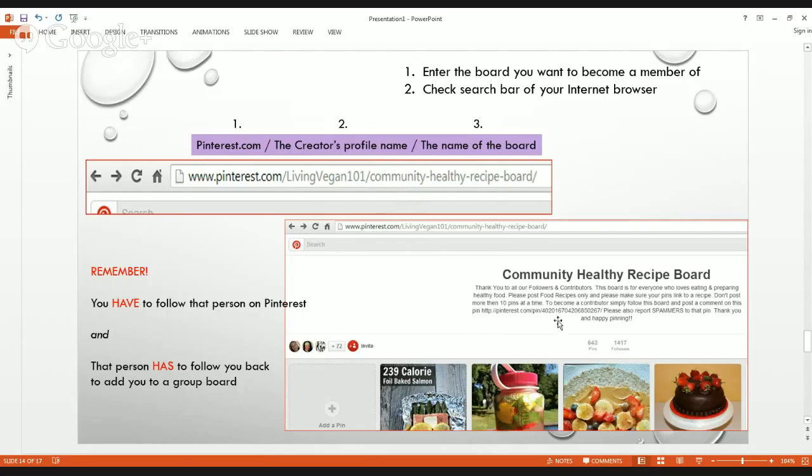So here the name of the board is Community Health Recipe Board. This is the name of the board, and this is the person who created that board. If you remove this part and just leave Pinterest and this name and click, it will take you to that person's Pinterest account, and then you can send them an email, or you can send them a message on Pinterest, asking them to invite you.